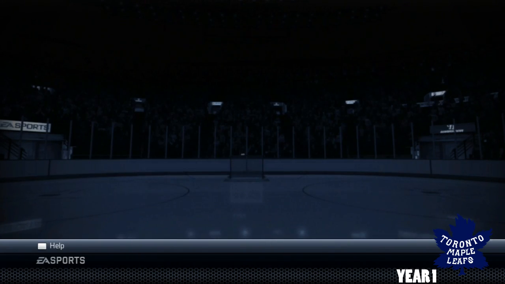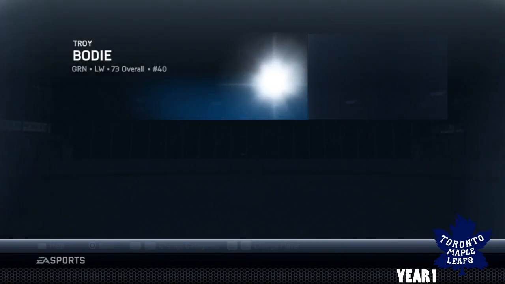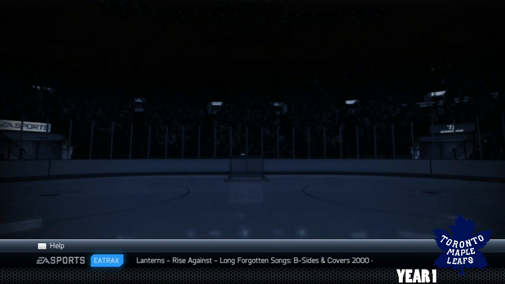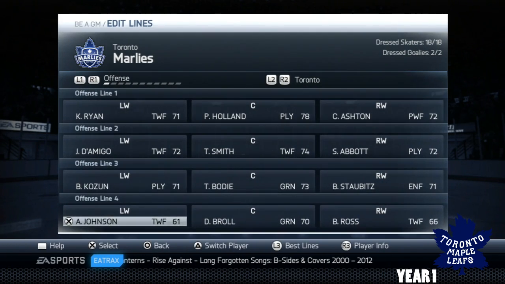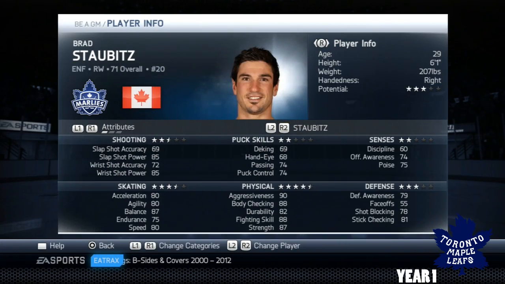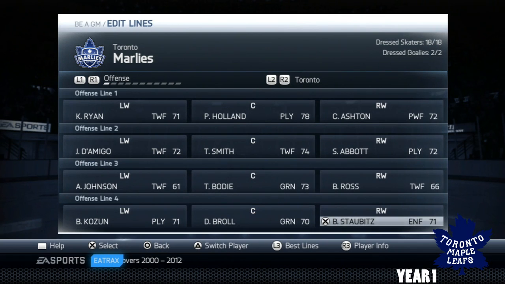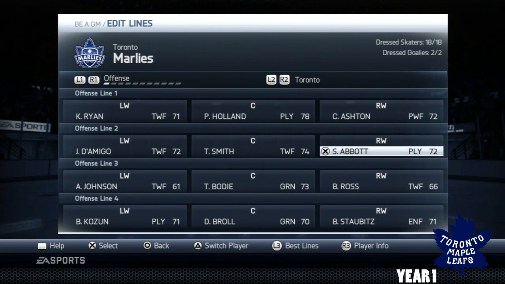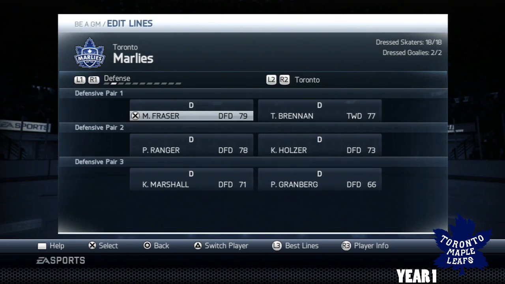Smith, not that great. Troy Bodie, not that great. Johnson, I'd rather get him up here than anything. Might as well. I'll put him up there. Staubitz, not that fantastic. We'll put Ross up. What's this guy like? Not that good. Okay. So, I think our AHL lines are going to be like that.